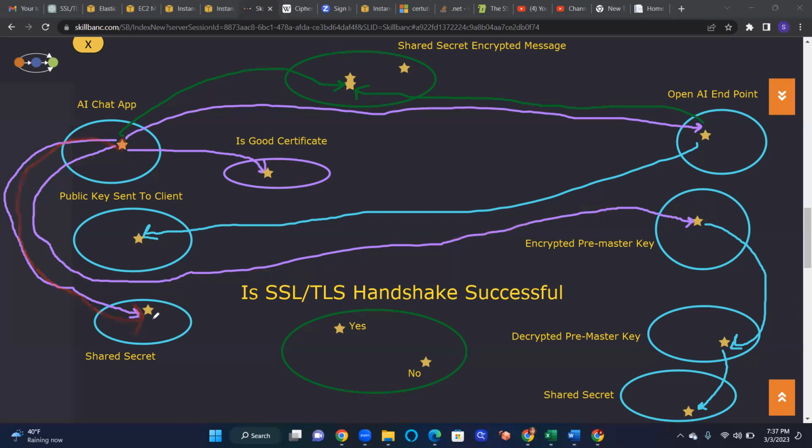And then it uses that shared secret and sends a message to the server. And then the server also can use that shared secret and understand this message. So both client and server, from then onwards, that completes your handshake. Is this successful? Yes. So both server and client will say yes, it is successful.